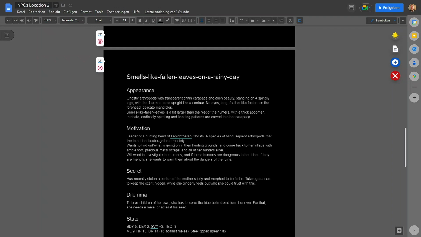Motivation: she's the leader of a hunting band of Lepidopteran ghosts, a species of blind, sapient arthropods that live in a tribal hunter-gatherer society. She wants to find out what is going on in their hunting grounds and come back to her village with ample food, precious metal scraps, and all of her hunters alive. She will want to investigate the humans and whether these humans are dangerous to her tribe. If they are friendly, she wants to warn them about the dangers of the ruins.